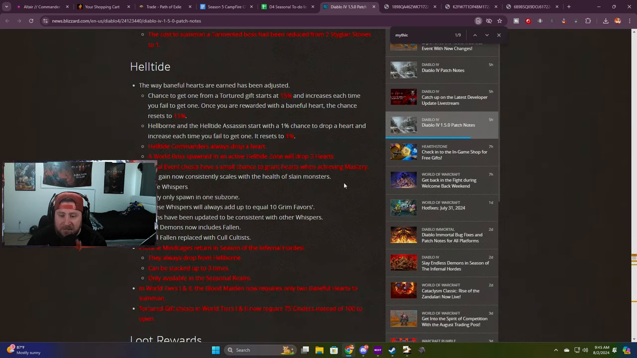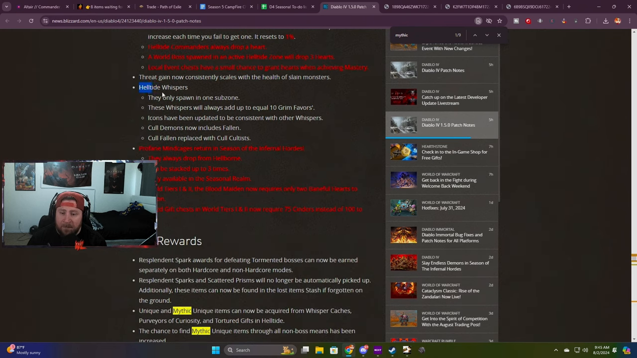Helltide got some big buffs here. Helltide commanders always dropped the hearts. They rebalanced the hearts. I think it's gonna be okay, but we'll see how it goes. A world boss in the Helltide zone drops 3 hearts, which is cool. Local events have a chance. Helltide Whispers got buffed.